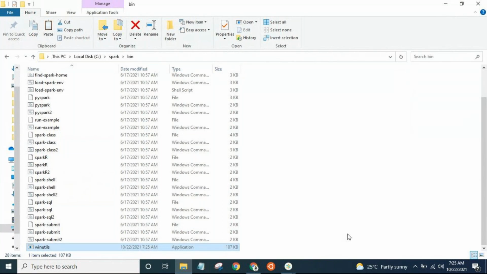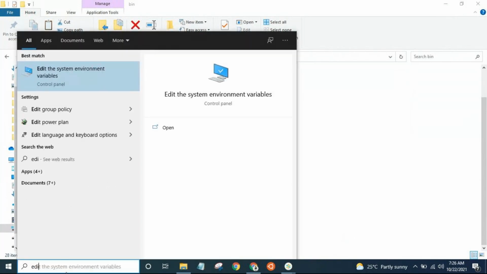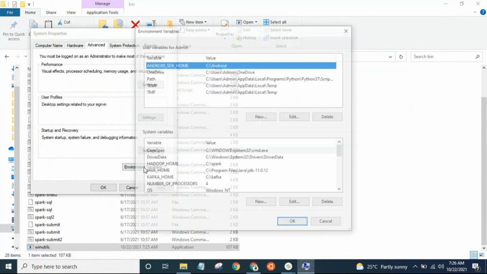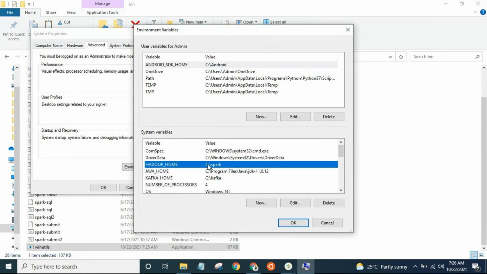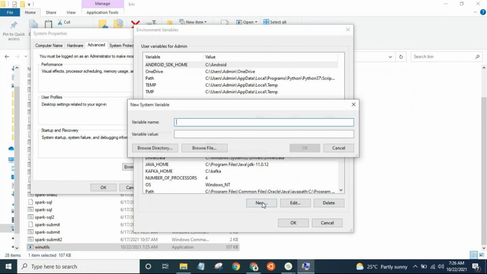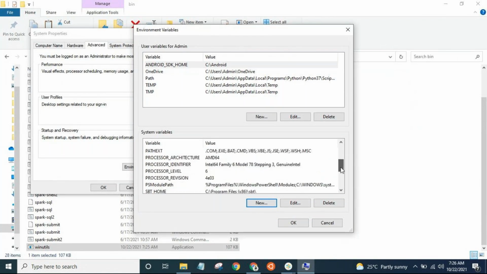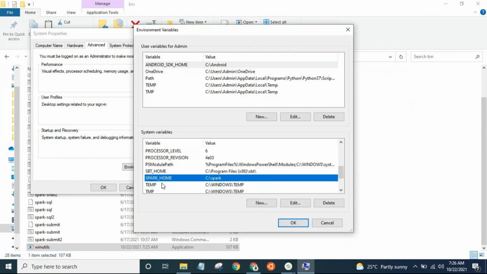So basically, let's go ahead and search for edit the system environmental variables and then click on environmental variables. I already have Hadoop Home available, but let me delete it. So just click on new. Before this, whatever value you have set for Spark Home, you have to use the same value for Hadoop Home as well.